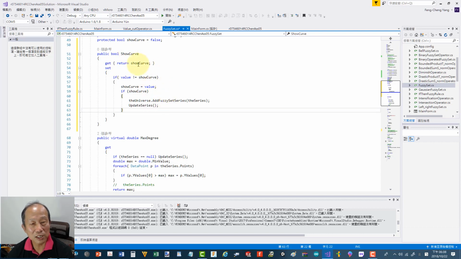So probably it will be turned on and turned off, turned on and turned off. But in this case, if we keep turning on, then we will add multiple copies of the series to the chart. So we need to do some error proofing there.